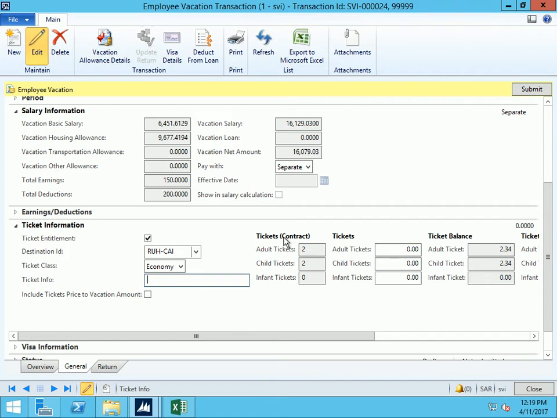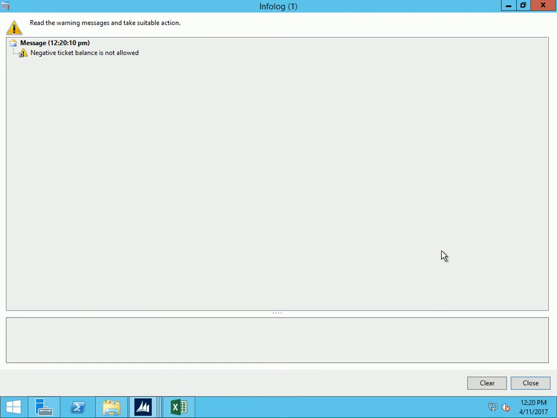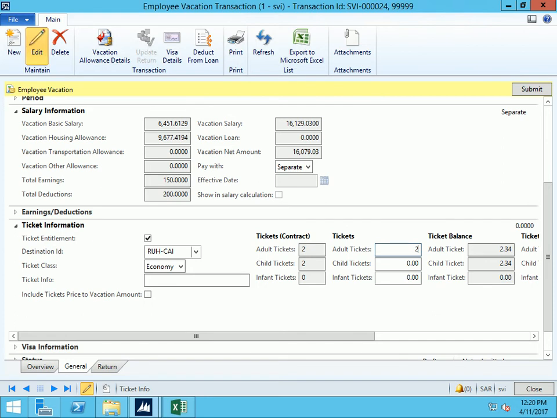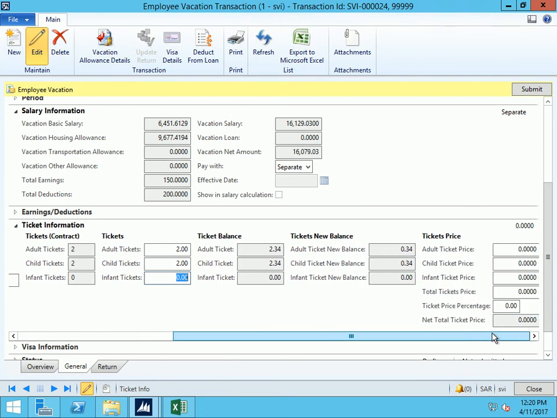As per the contract, this employee has 4 tickets, 2 adult, 2 child, but his balance is 2.354, and here also. Can I give him 2.34? No, I cannot give him a part of the ticket. I can give him only 1 ticket. If I put here 3, for example, the system will not allow me to put a negative balance. So I can put here 2 and 2. So I already booked for him 2 and 2. And this is his balance after he takes the vacation ticket.